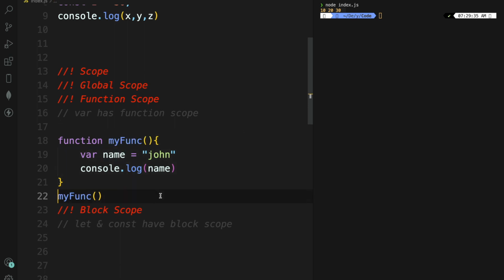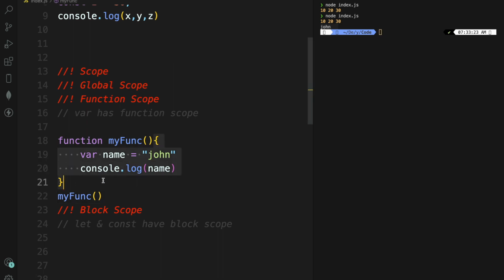So let's see if this is accessible or not. I'll just write node index.js. Now we can see that it's printing John, which means this variable is accessible within these curly braces.